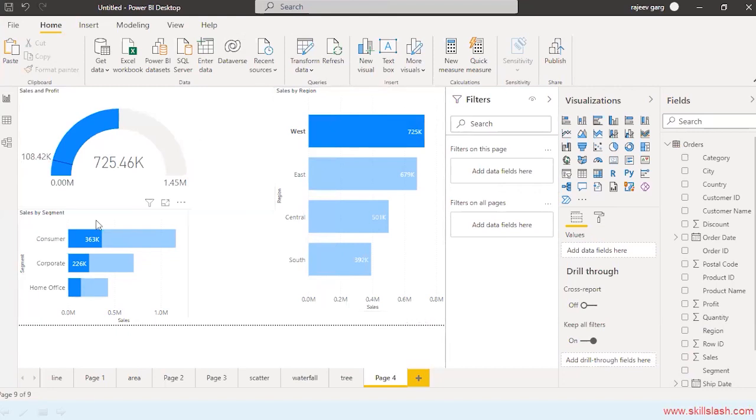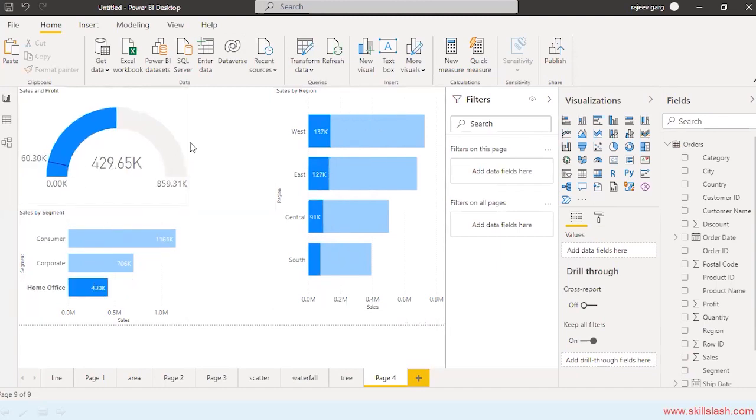If I say consumer, see it is giving me the sales for consumer. If I say home office, it is giving me the sales for home office. And you can see that the fill area remains constant, but the axis is being changed depending. See, it is 859,000. Let me take this. It has become 1.41 million.